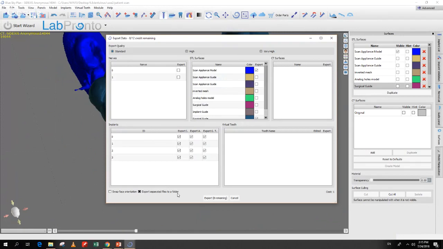This checkbox allows you to select multiple surfaces or multiple components and export them to a folder on your computer, but instead of showing up as a combined STL file, they're going to show up as multiple files. So that's a new button that we've recently added to Blue Sky Plan.